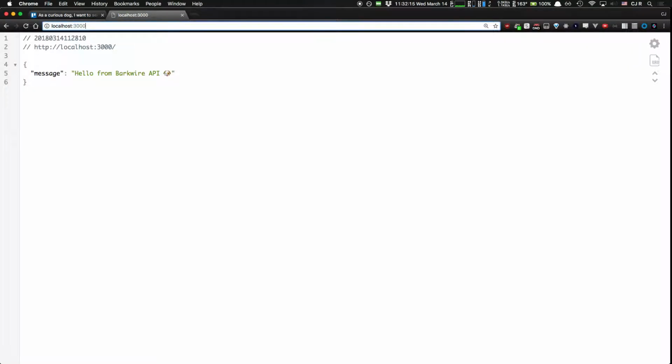Okay, let's see what happens. Request API v1 dogs, empty array. Cool.